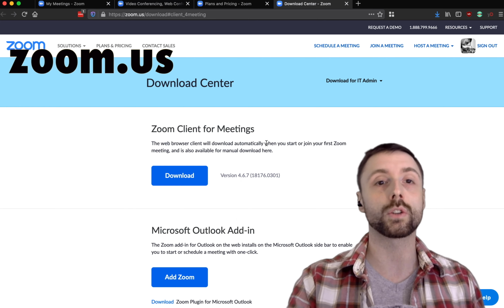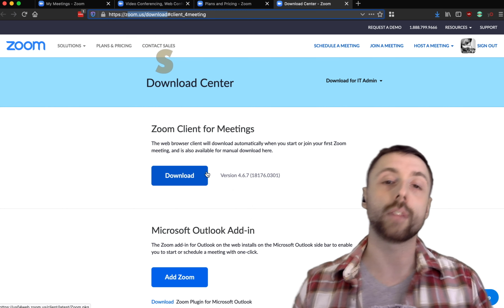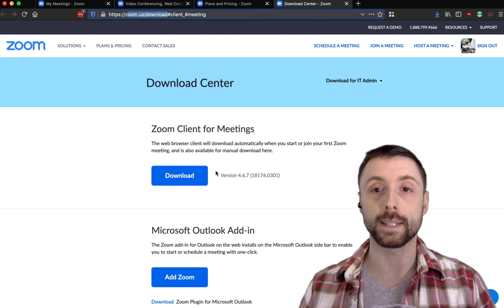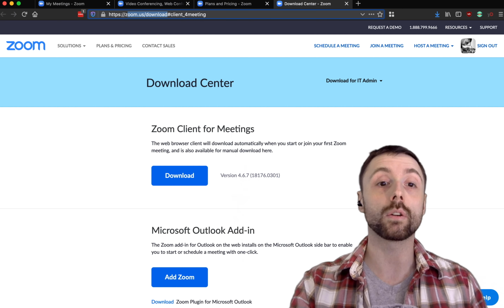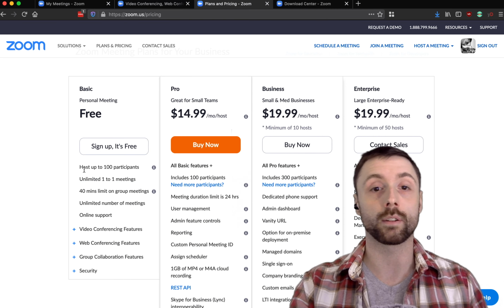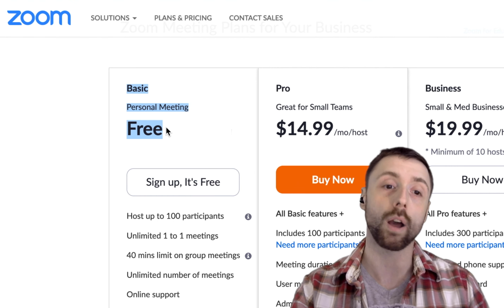To get started, you can go to zoom.us and go to their download center and select the client that is applicable to your Mac or PC. You'll sign up for a free account at that same time. Now, when you do, you'll be prompted for which one you want to have. You'll sign up under the basic free account, and here's why.